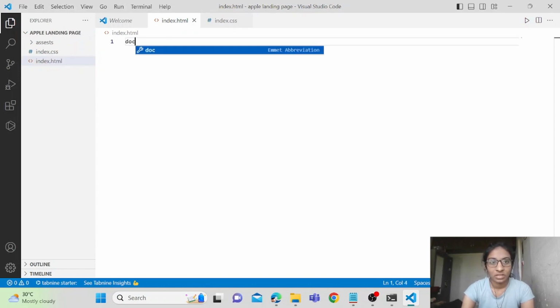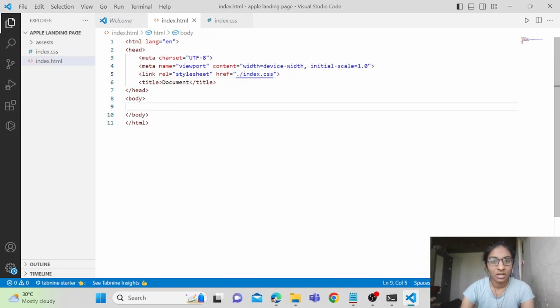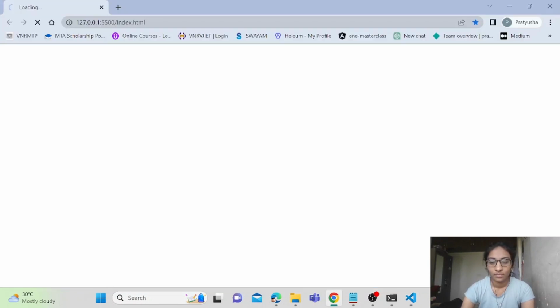Now using the doc Emmet, I am writing the first few lines of the HTML code. Now I am linking the HTML file with the CSS file. To simultaneously watch the output, I am using the live server and I am going live. This is the page where we can see the output.